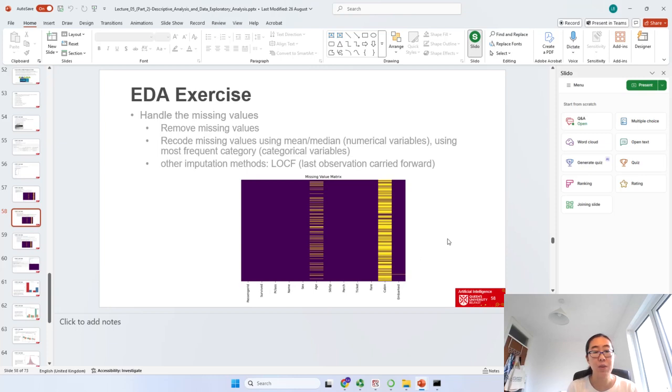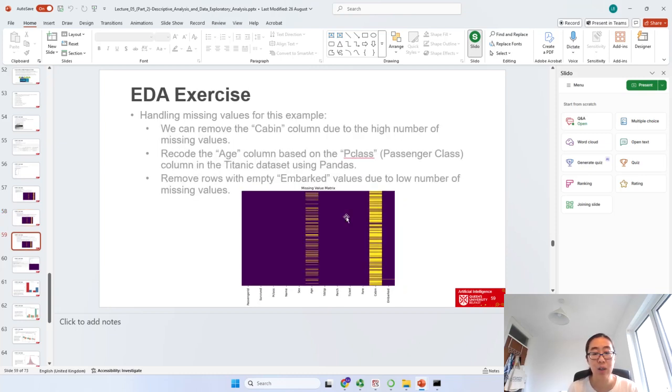In terms of handling missing values, there are lots of ways to do it. We can remove the missing values. We can also recode the missing values using different methods. We can use a mean value or median value. We can also use other values, for example the most frequent category if it is a categorical variable. There are also other imputation methods such as LOCF, where you create new values based on the last observation.